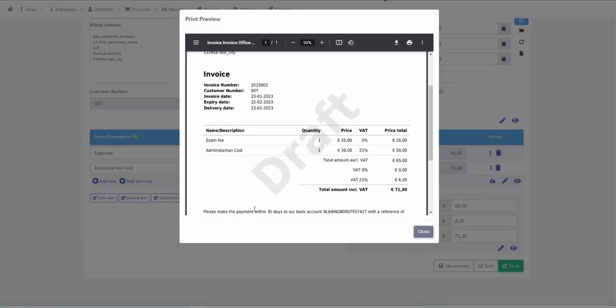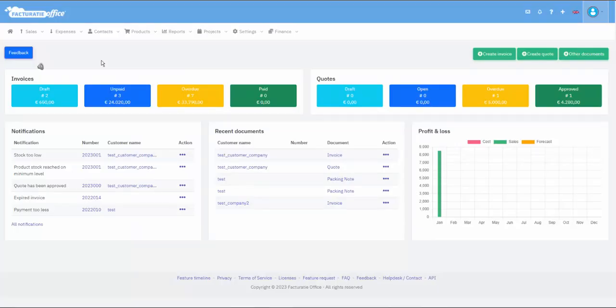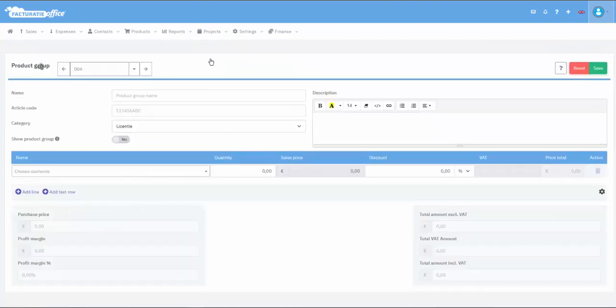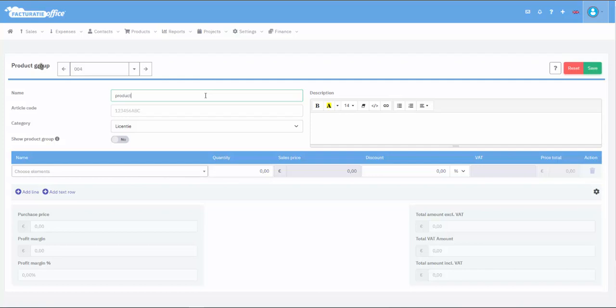Firstly, we look at how to create a product group. To create a product group, go to Products, Groups. Fill out all the details such as the name of the product group and select the products we would like to group.